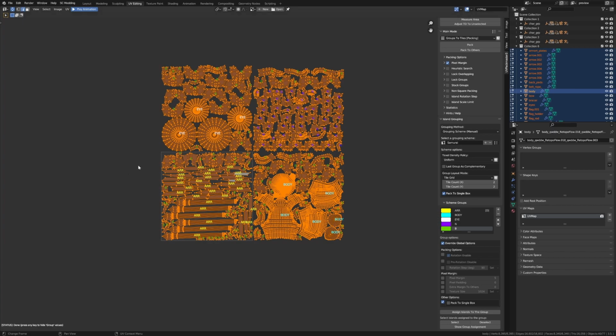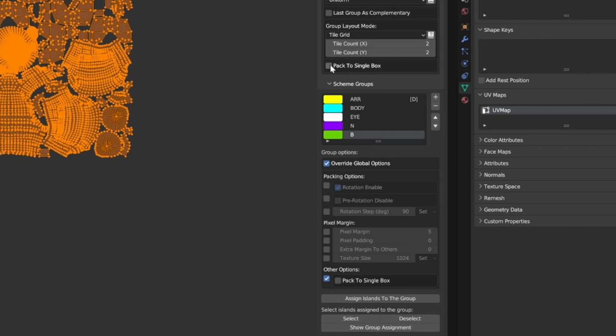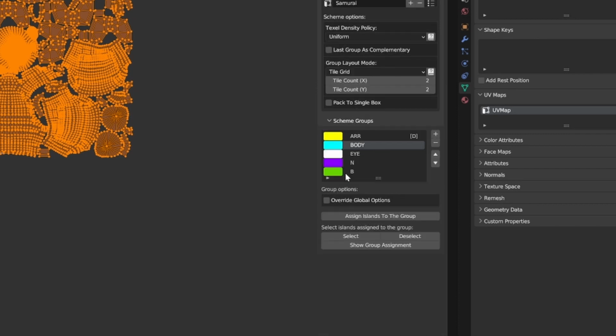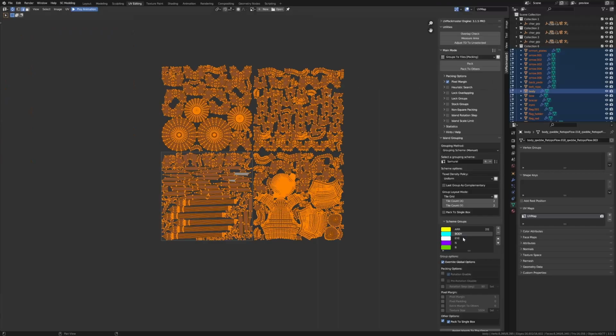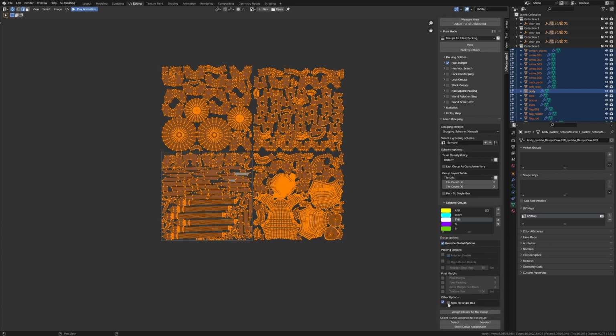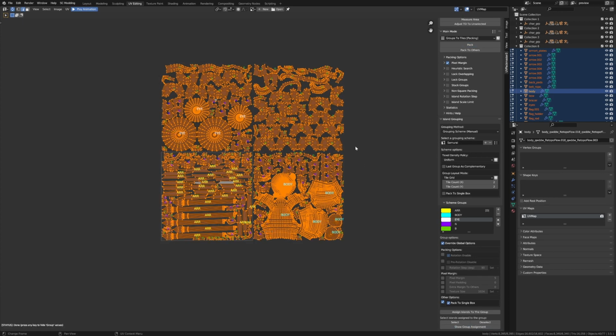So let's have a quick look. Now I'm going to disable it globally. There we go. And now I'm going to enable it only for the body. So let's go body, override global options, other options, pack to single box. And let's do it for the eye. There we go. Override global options, other options, pack to single box. And then up the top we go, pack. Once again, come down, show group assignment. As you can see, we forced the eye and body groups to be packed into a single box. All the other groups didn't have such a constraint, so they were packed into many distinct boxes.